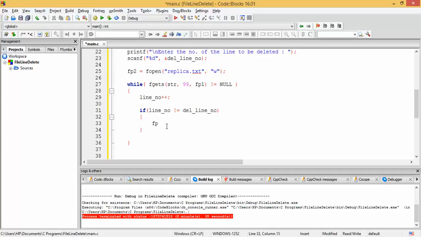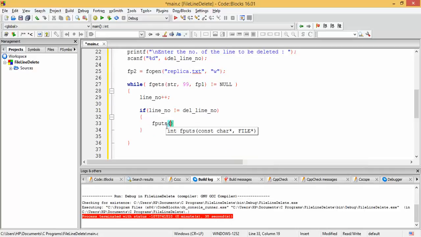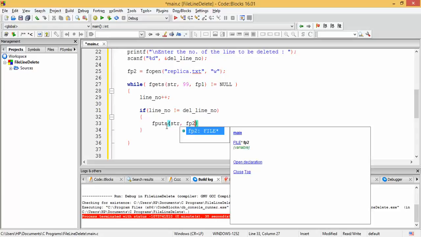For that, we are going to use the fputs function. The fputs function writes the content of a character array into a file. Here the content of the line just read is stored in str, and the second parameter it takes is the file pointer to the file in which the content would be written. So it is fp2.